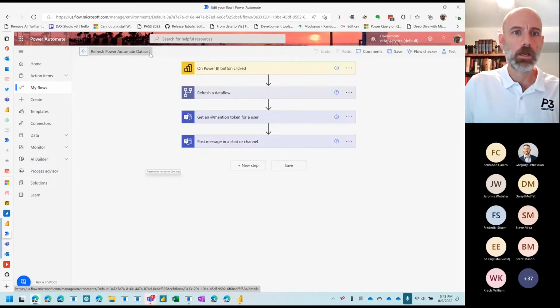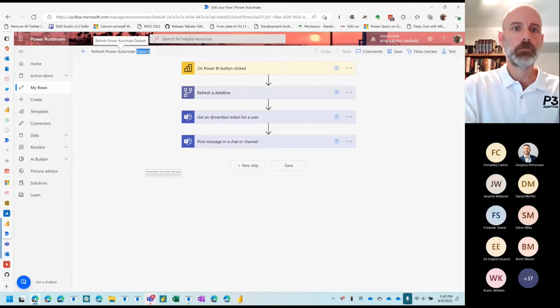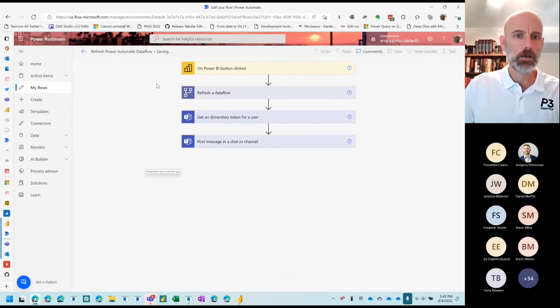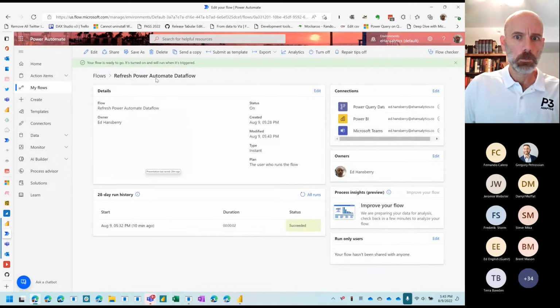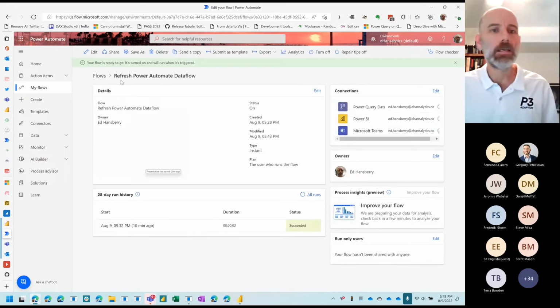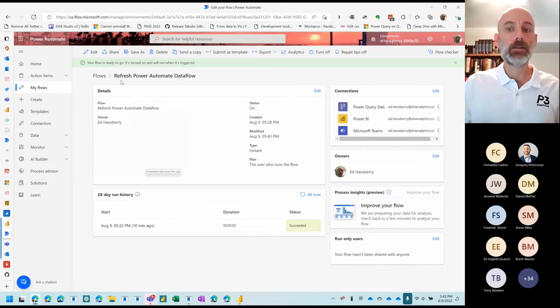Maybe I'll rename it real quick. But what I wanted to show you is back here. Okay, so this is the refresh the Power Automate data flow. I am the only one that can run this. These are all my credentials, and if anybody else in the service goes and pushes that button in the report and they press it, nothing's going to happen. They don't have permission to run this.